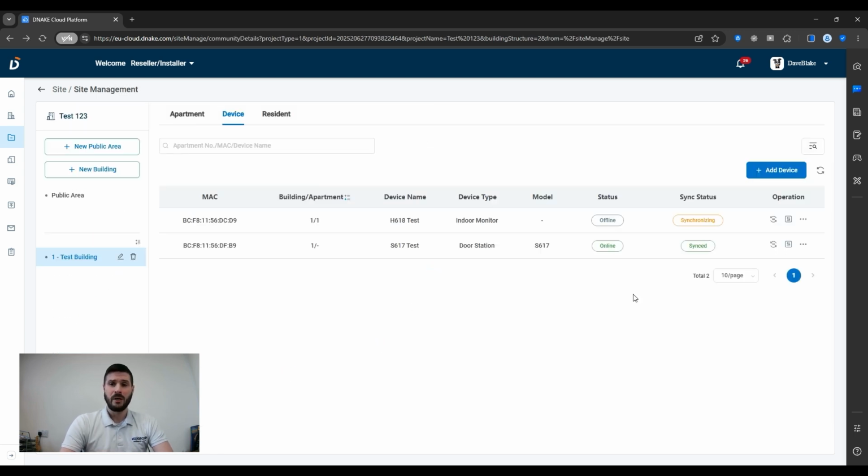Same thing will happen. You'll get the synchronization status, and that might take a few seconds to go through. So just hit the refresh tab at the top there, and once it's downloaded the information that we've set up on there, that will go to the online status as well. Whilst that's doing that, I'll move on to the next tab at the top here.